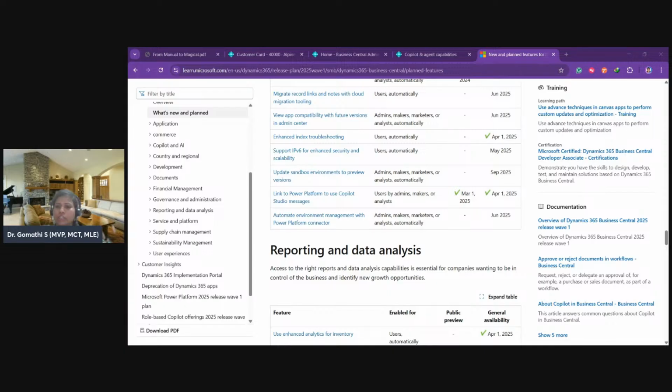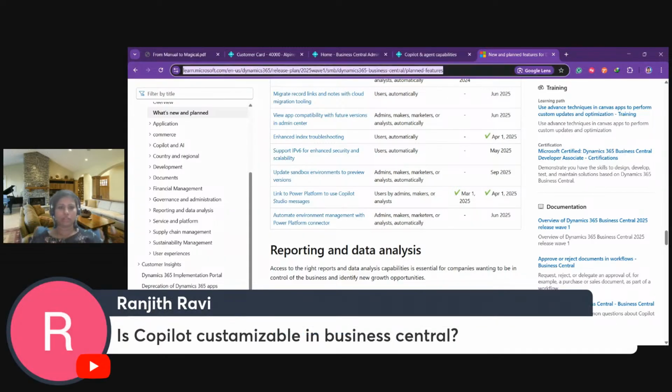Another question: is Copilot customizable? As of now, it's not completely customizable, because it is inbuilt, and they are just making it a preview feature. But they have started giving code compatibility in Visual Studio Code, like we can generate a prompt dialogue or prompt messages here in Visual Studio Code.